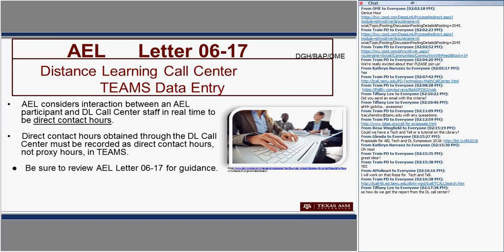Do they just email Sunpreet, or do they email the teacher? For the MOU, right, with Tiffany's question, you get the report from the call center. Well, you need to establish it between the AEL grantee and the call center. So this is asked to be done with grantees, not the subs.